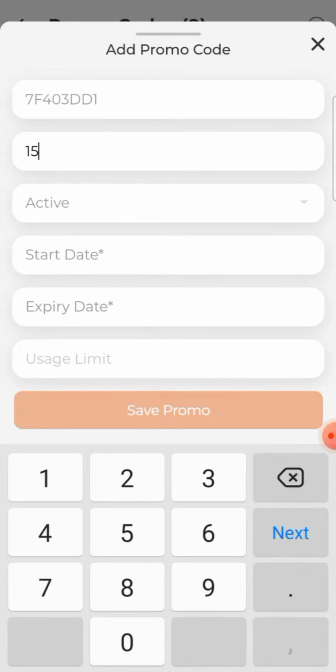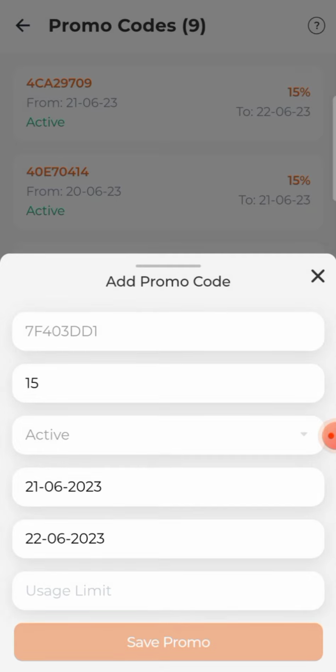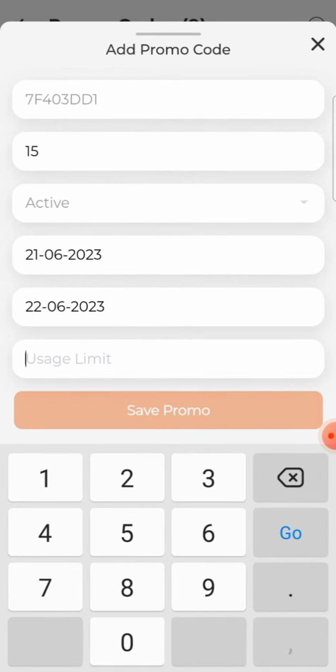Next comes the validity period of the promo code. Enter both the start date and the end date of the promo code. Enter the usage limit. This is also important, as you need to define how many customers can avail this coupon code in the validity period. Lastly, click on Save Promo.